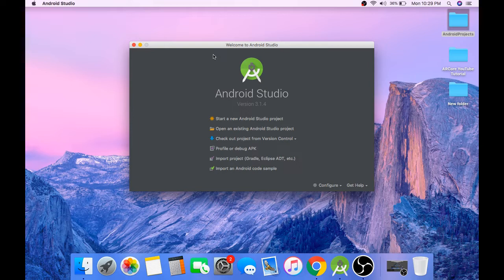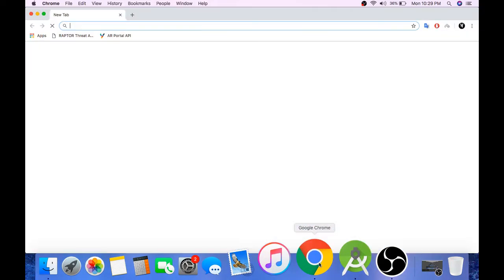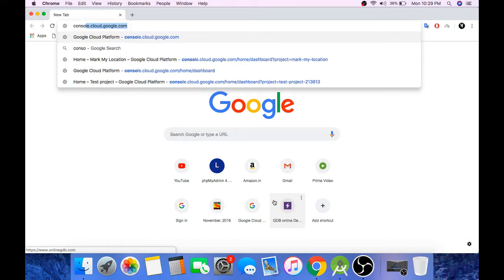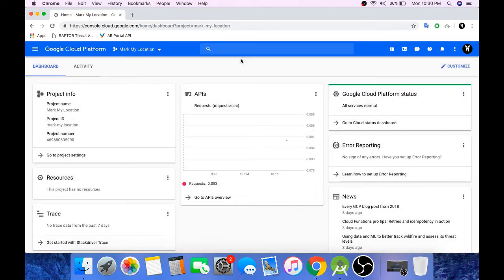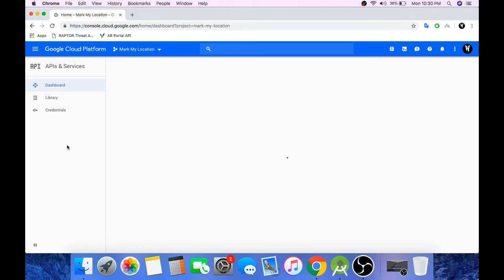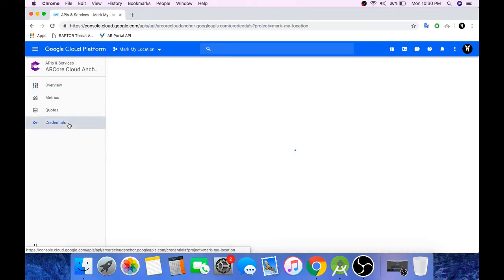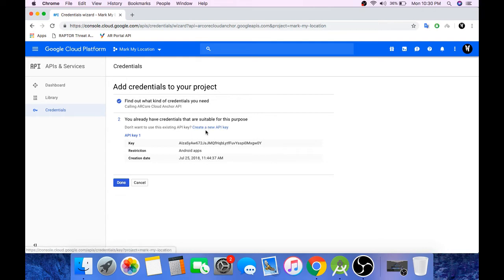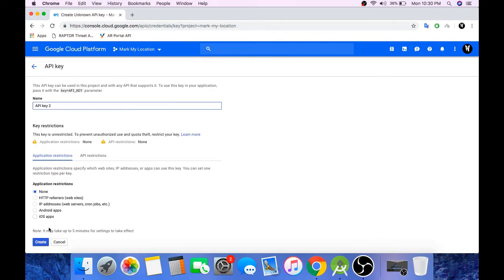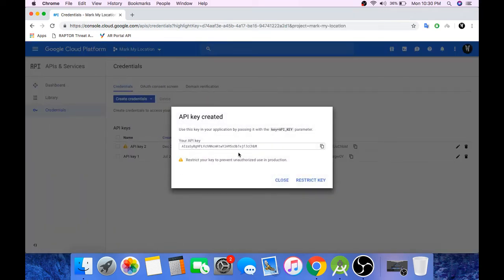Now let's get straight into our video and try to implement cloud anchors in our example app. So the first thing you will need to do is create a cloud anchor API key from console.cloud.google.com. Search for ARCore cloud anchor API key, and go to credentials. Click on create credential. Click on what credentials do I need, and then create a new API key. And finally, click on create. Copy this API key.